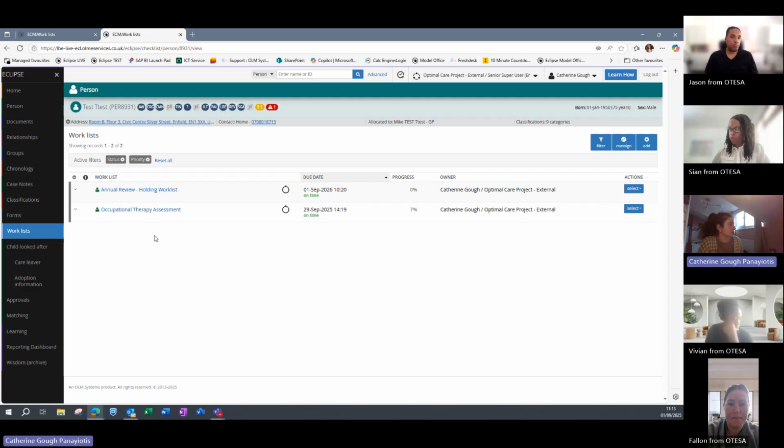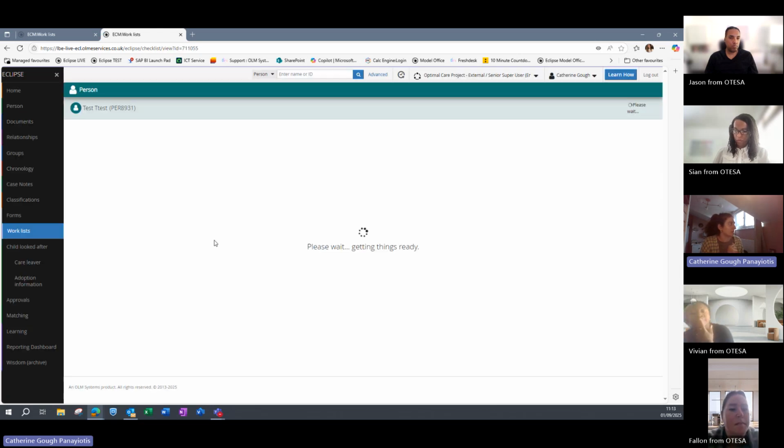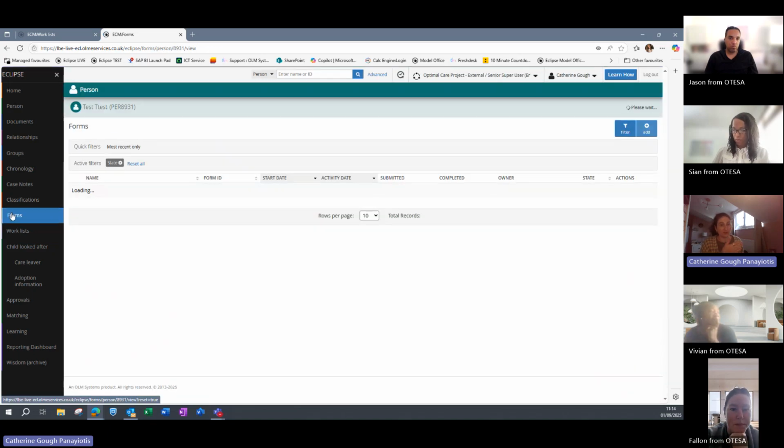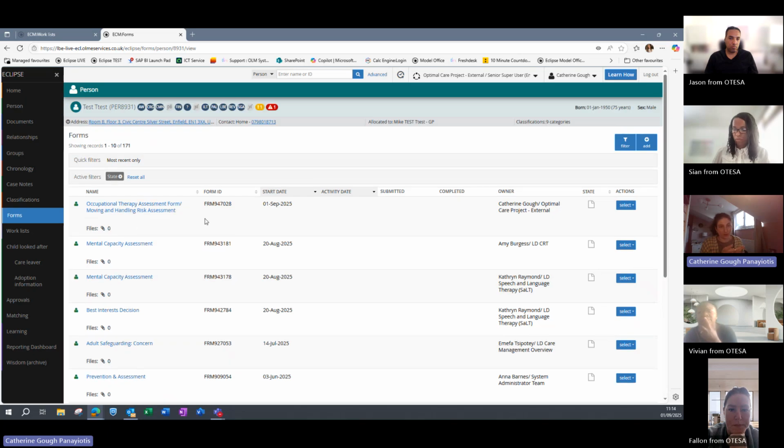Is there anything else to cover? Actually, I will just show you what happens when you do complete it. When the worker gets the feedback that they can complete, you would be picking up the work list again and going into the form. You can either go into the form via the work list, as I've just done, open up that task and click on view form, or you can navigate. Now that I've added the form, it's on the person's record, so I can just open it from here and view the draft form this way.